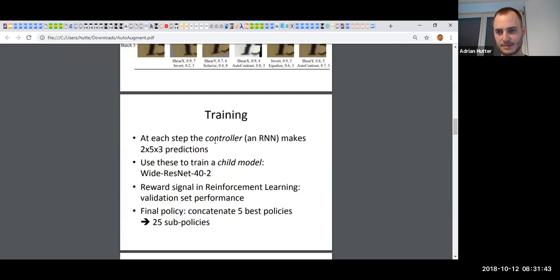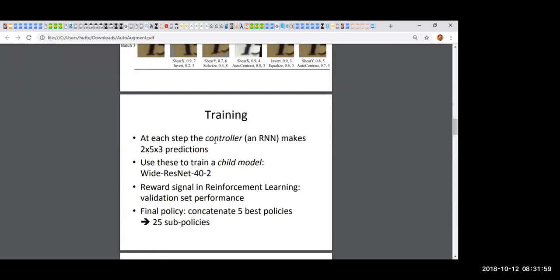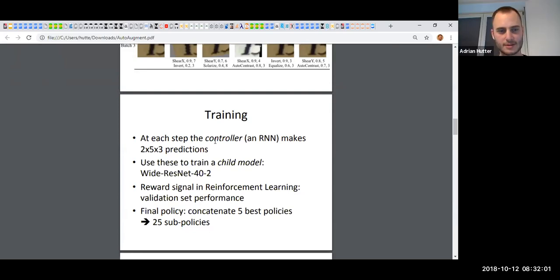Yeah, I guess it's definitely a concern, but I think the fact that they show that they can actually transfer these learned policies shows to some degree that they didn't overfit too badly to the validation set. Yeah, but I think it's certainly a valid concern.